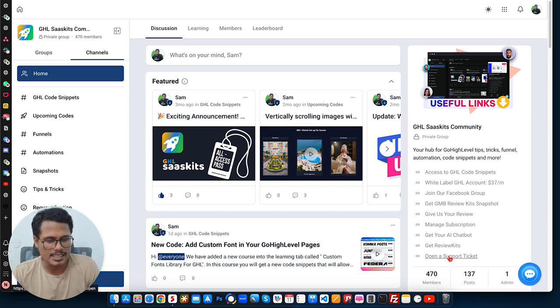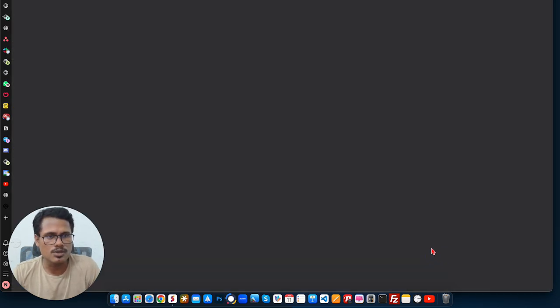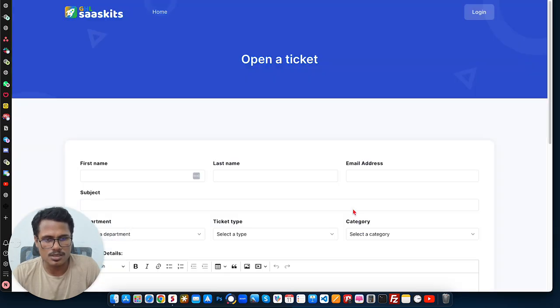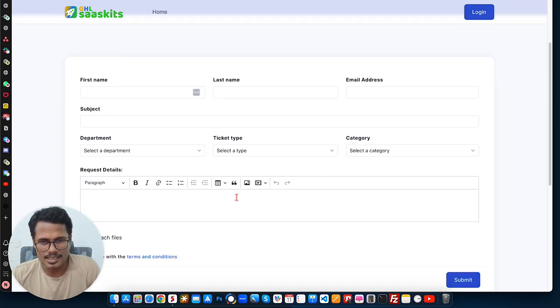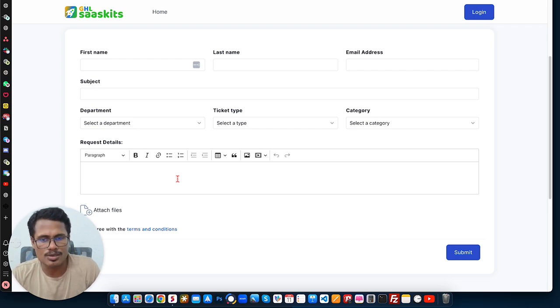We added this two days ago. This is the place where you will open a support ticket when you need help from our team. When you click on it, it will open a new window on your computer, and here you just need to put your first name, last name, email address, and the subject of the issue you are facing, select the department, type of ticket, and category, and then write details about your issue.